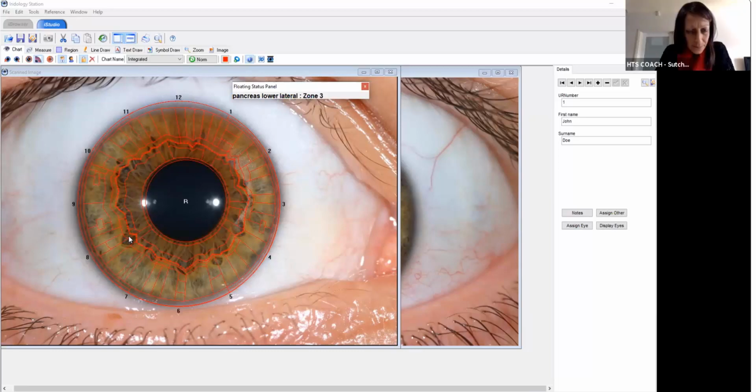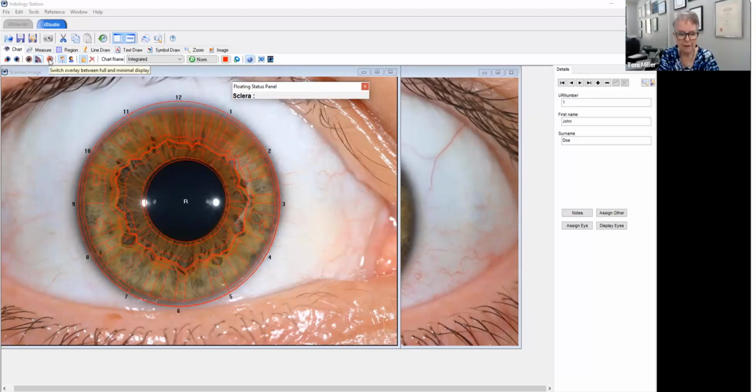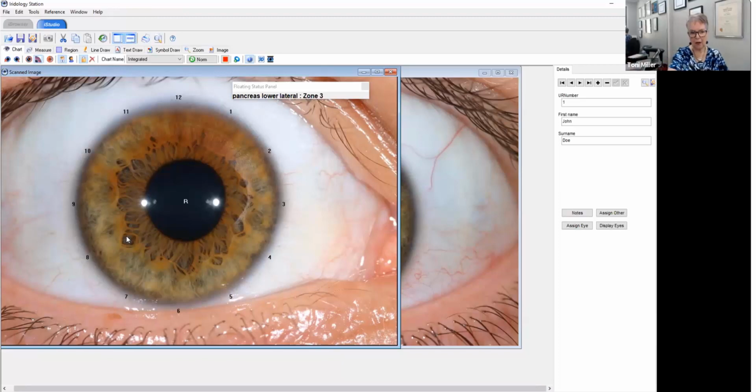But what is even more impressive is if I was to take my chart off, and I can tell I've got my chart on because it's got the clock face on it, and then I point to the pancreas, they can see quite clearly. If you did a screenshot, you'd have the arrow from the mouse pointing to the area, and the floating status panel is telling me where that is. That's the pancreas. And so how did you get rid of the overlay?